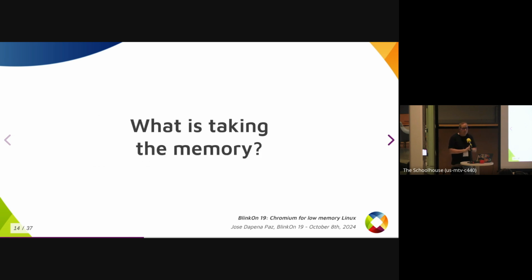Okay, so now, next section, we are going to go through several of the owners of memory in Chromium, the parts that usually take more memory.